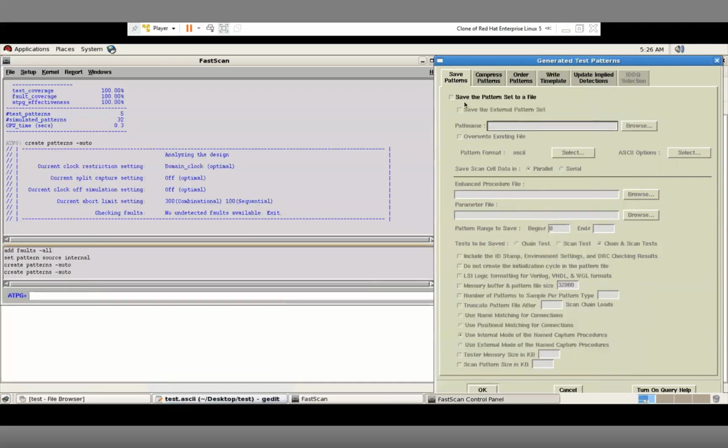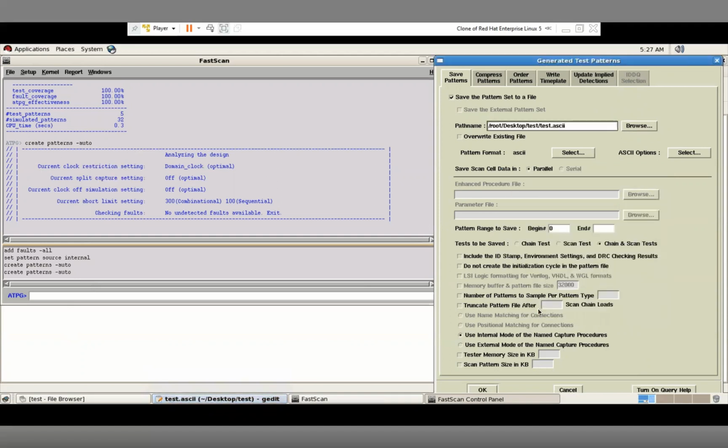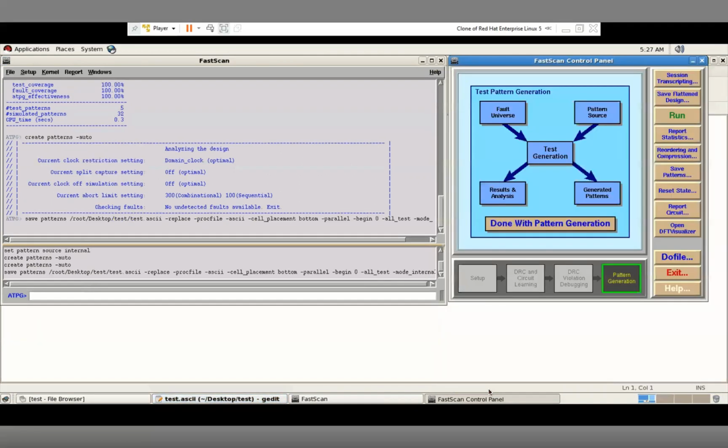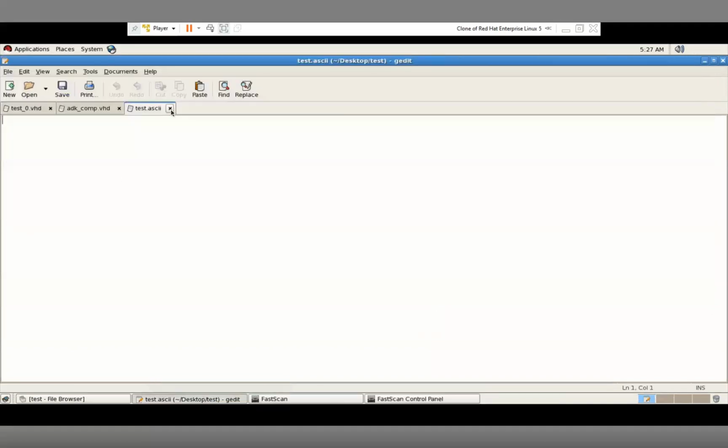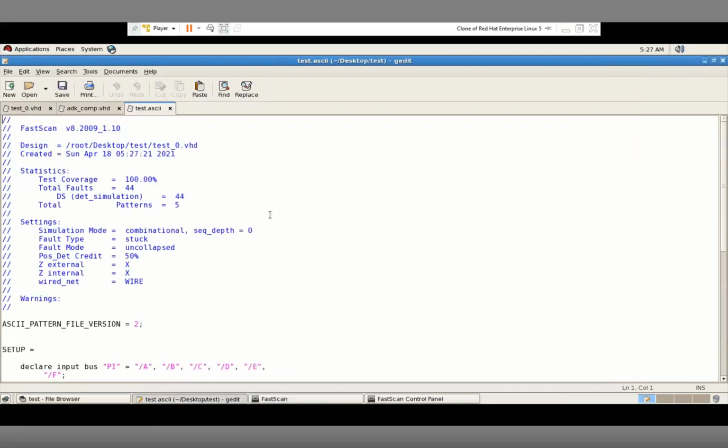Okay, minimize it like this, and here we will choose to save the pattern to a file, and here we will determine the file name, desktop test, and we'll choose this one. Okay, and you can choose also overwrite existing file, and then press OK. And if we go back here, we will see that the file includes the test pattern. Yeah, here it is.